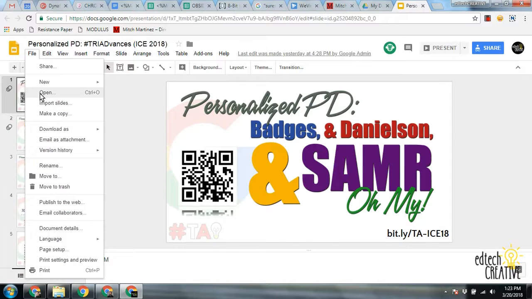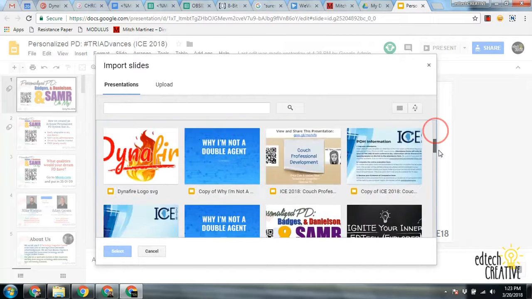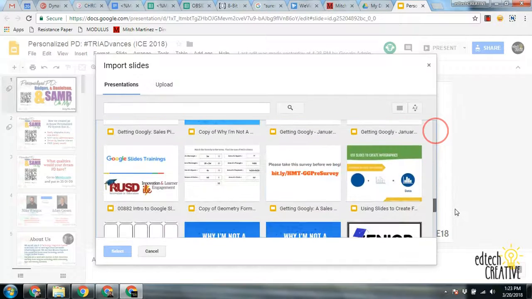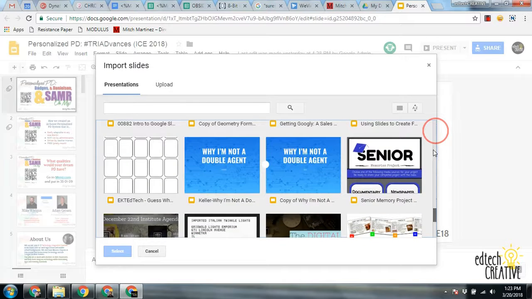The next option is Import slides. This has two things that you can do with this. The first is to actually go ahead and just import slides from another Google Slides presentation. And that's what you see down here. These are Google Slides presentations that I have accessed recently. So I can pull some slides off of that.